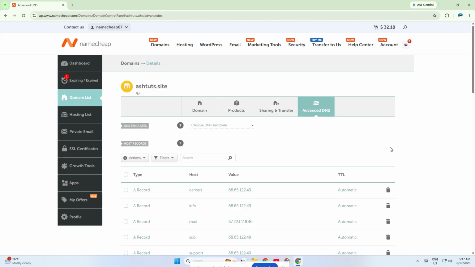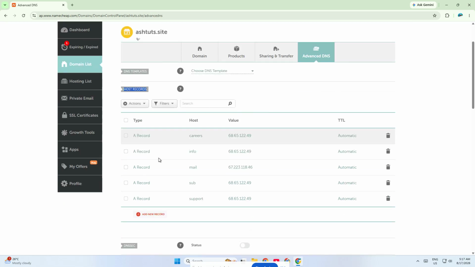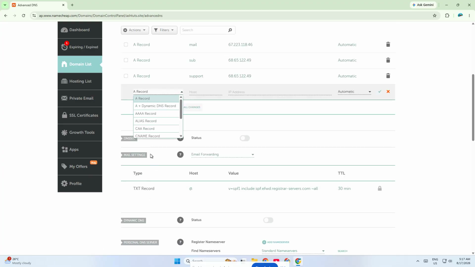Now scroll down until you find the host record section. Here, you'll see the option to add a new record. Click Add New Record. A drop-down menu will appear, and from that list, select TXT Record. Once the TXT record appears, you'll need to fill in the required fields carefully.